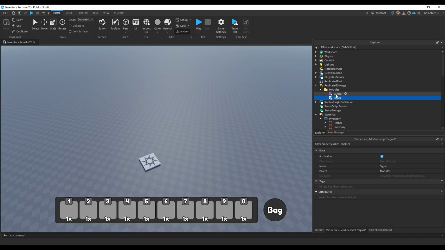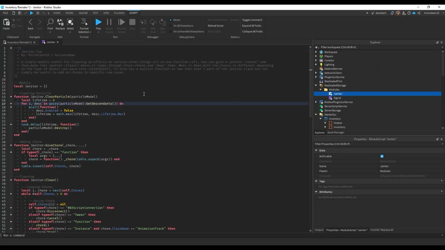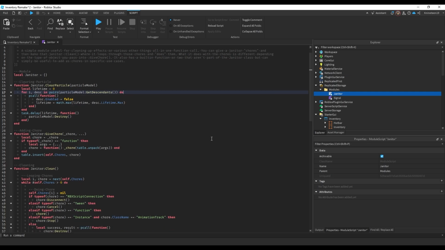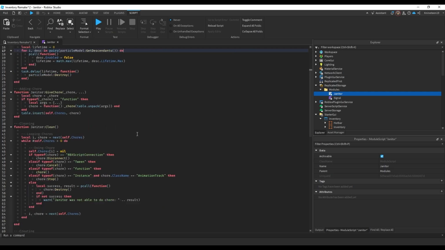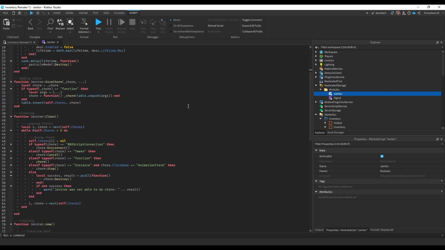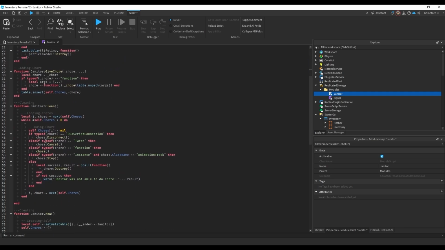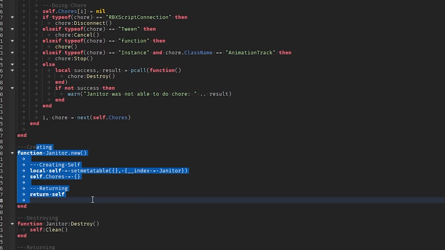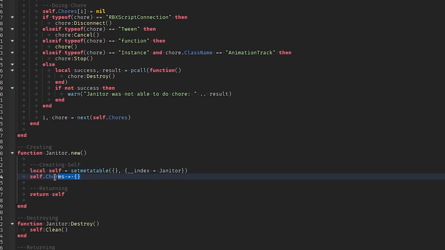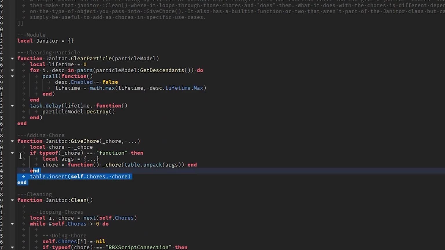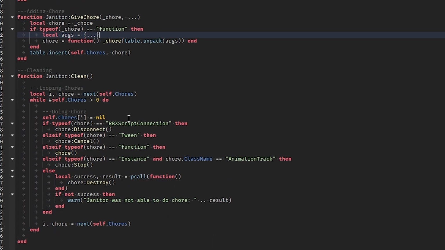So now moving on to the janitor module. This module is similar to a lot of other modules I've seen called maid or whatever, but I call it a janitor just to be less sexist. But anyway, the basic idea of this module is that you can create this new janitor object using janitor.new. It has a table right here, the self.chores. It's an empty table, and if you run this give chore function, you can put something in that table, and then when you run clean chores, it'll loop through all those chores and essentially do those chores.